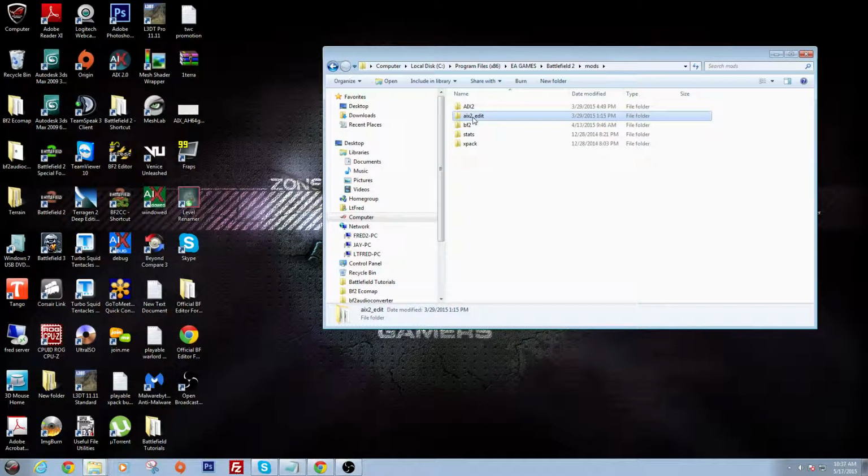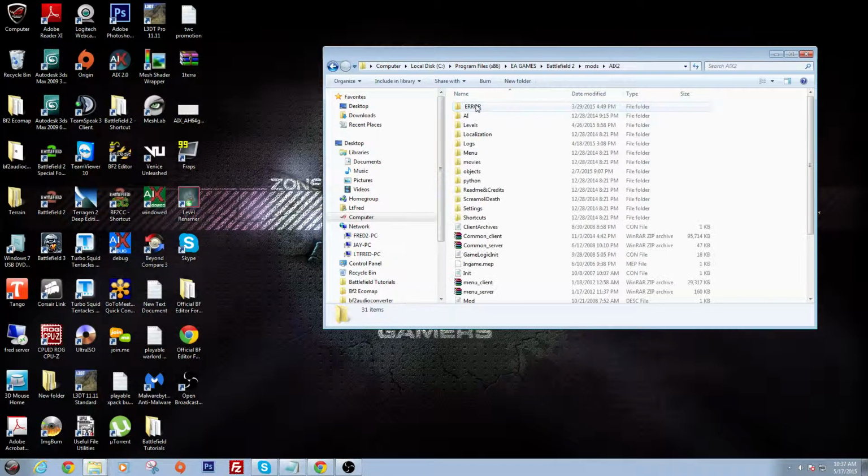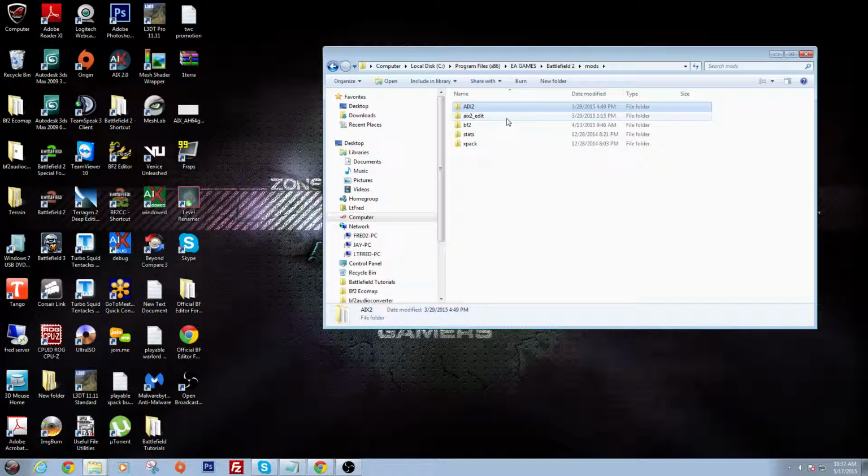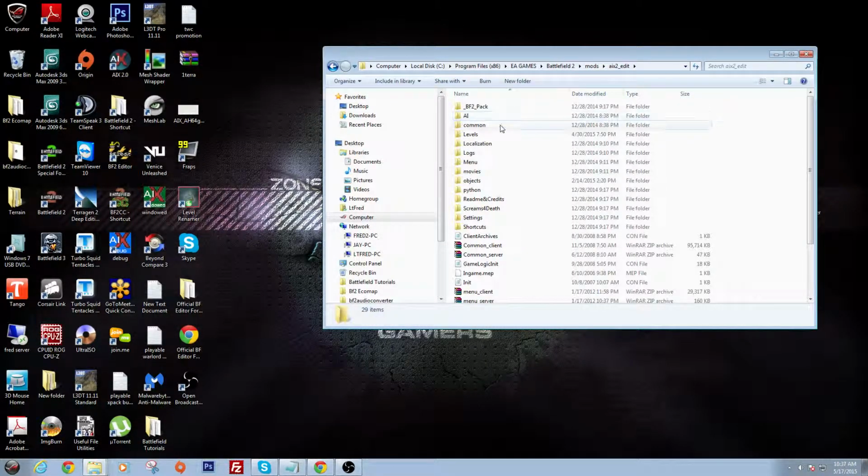So once you have that installed, just like AIX2 untouched, it has, let's see here, it has an objects folder already there, and menu, but it doesn't have a common folder. So what we're going to do is go here into your AIX2 edit mod, and you want to make sure that you have an objects, a menu, and a common folder. They need to be there because the game reads the files unpacked, not in zips. It cannot read from zips.